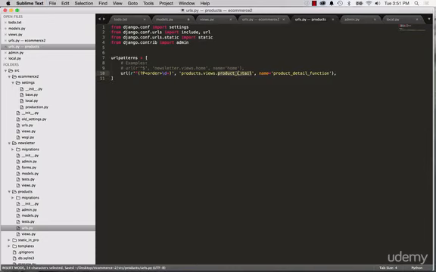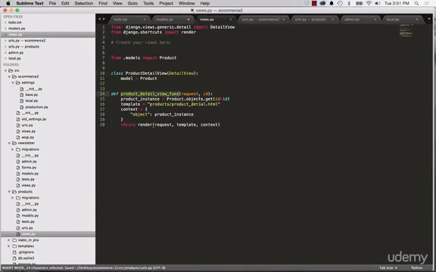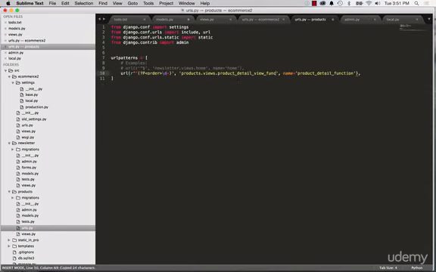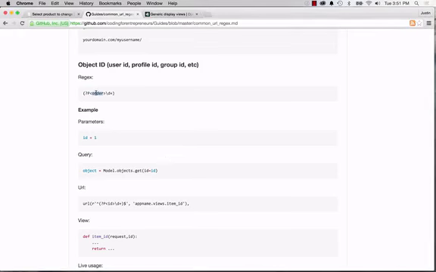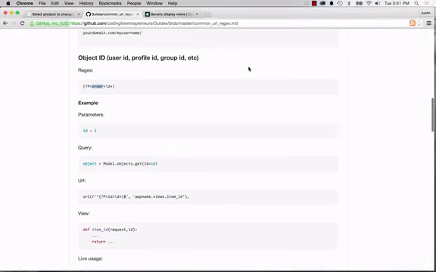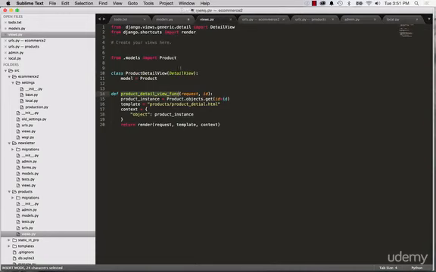And again, let's make sure product_detail is the name of the view. And it's actually not, it's product_detail_view_function. So we'll put that in here. And I'm going to change this order. So the order right here is actually the keyword argument that's going to go into the view itself.